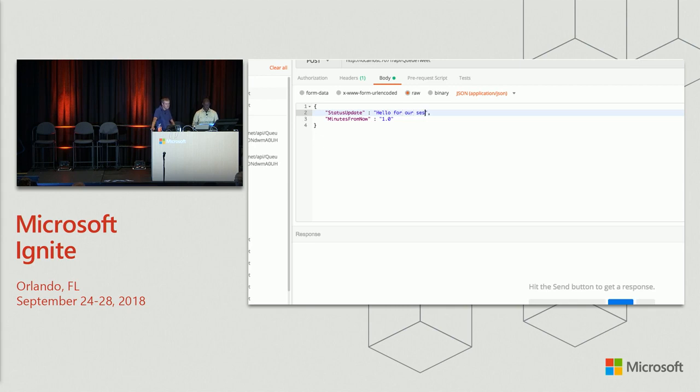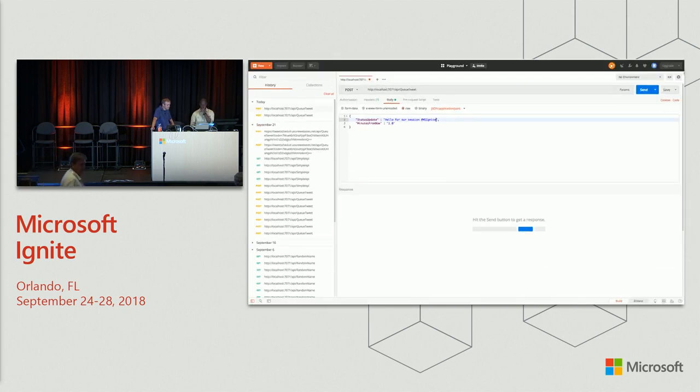Hello from our session. And I'll do hashtag MSIgnites, right? So I'm going to go ahead and hit post. I'm going to go ahead and send this session over.